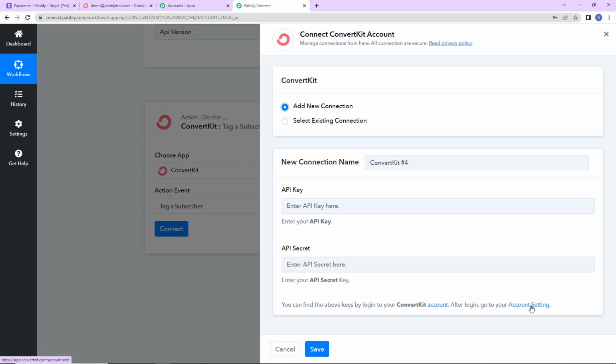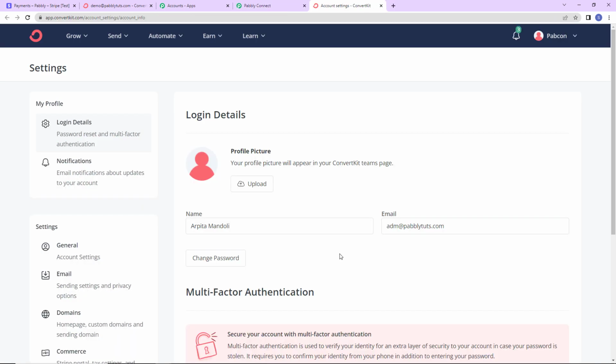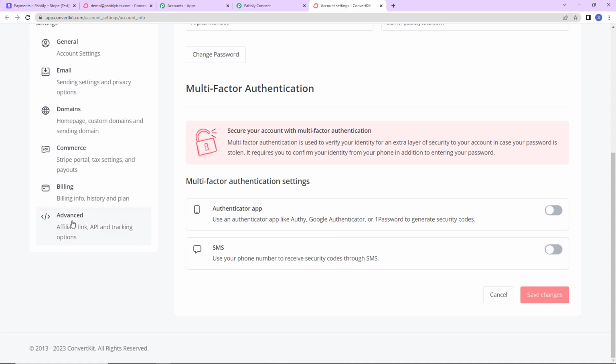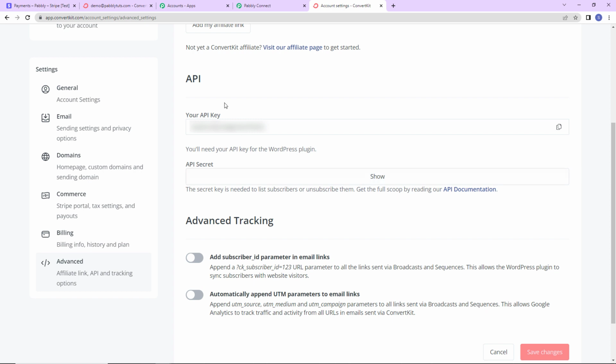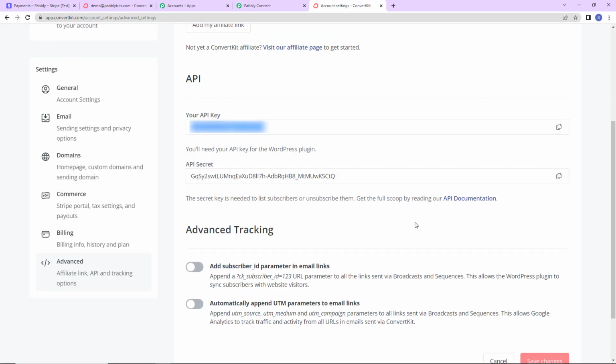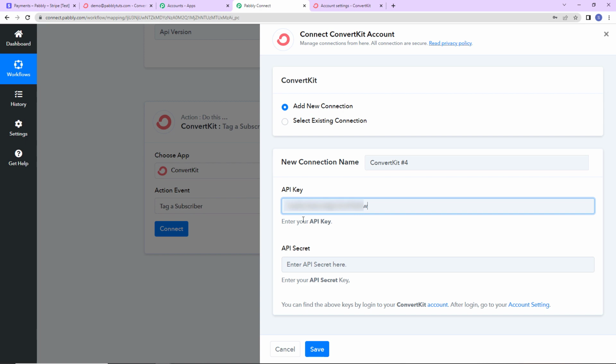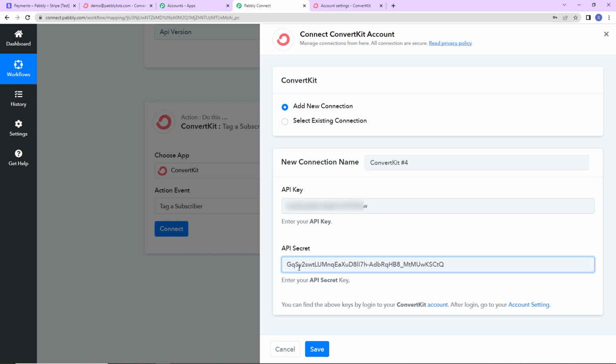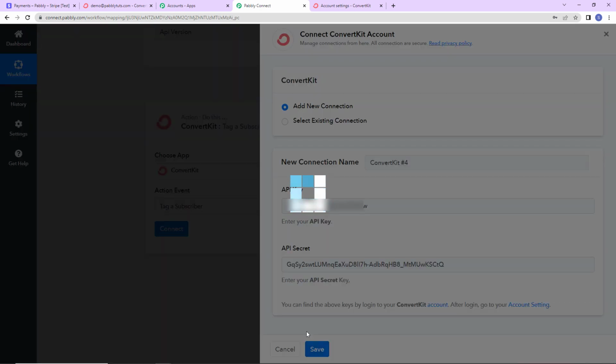I already have logged into my ConvertKit account. So let's go to account setting. And here as I scroll down, here we have the option of advanced. Let's click on that. And now this here is the API key. So I'm going to copy this, go back to Pabbly Connect and paste this over here. Now for the API secret, here it is. Let's click on show, copy the same, go back to Pabbly Connect and paste this over here. Let's click on save to set up this connection.